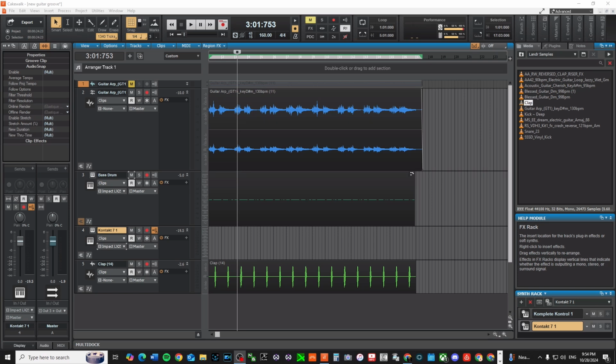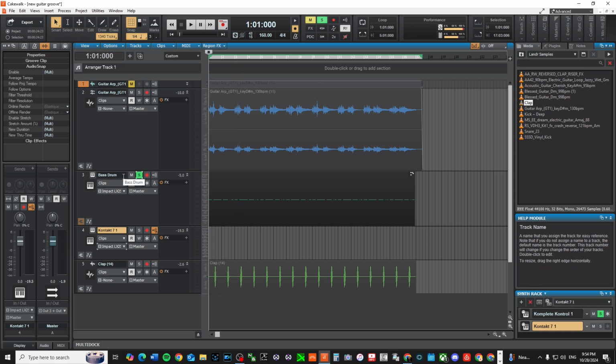All right, here's one issue that you may deal with in Cakewalk, or maybe any other DAW, whenever you try to create multiple tracks involving MIDI. Like I have a guitar part here that is audio, right? Then I have a bass drum part that is MIDI. Here's the bass drum part.